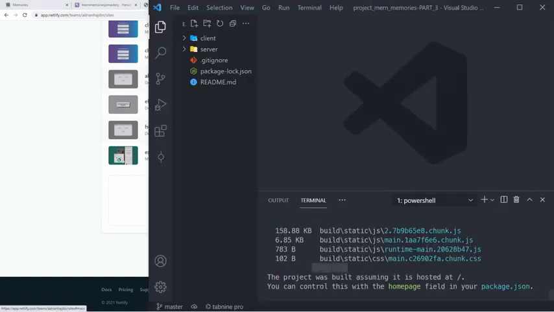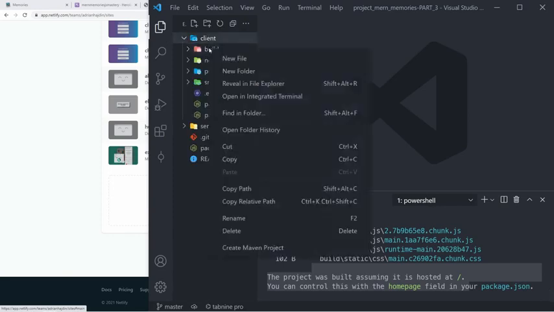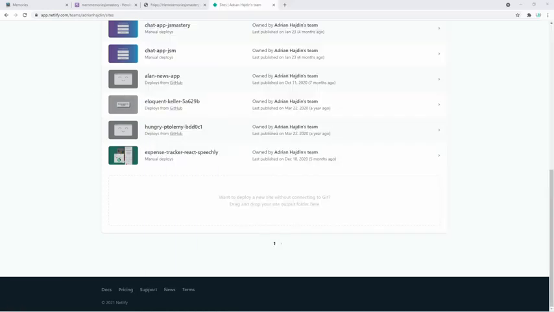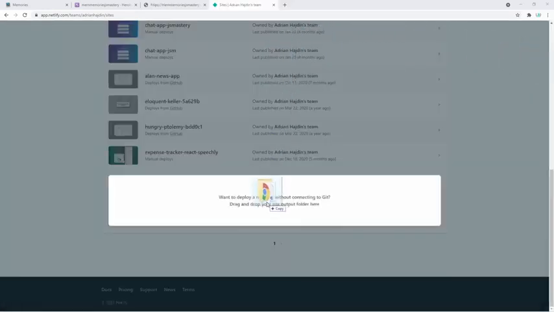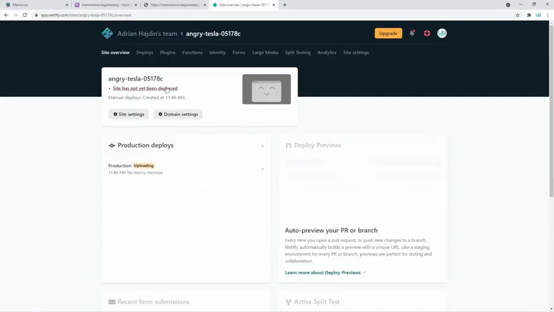So if we go back, you can see that the build is successfully finished, and in the client folder, you should see a new folder called build. You can right-click it and click Reveal in File Explorer. And finally, the only thing you have to do is to drag and drop the build folder, not the entire client folder where our code is, just the build folder. Once you do that, our app is going to be deployed in a matter of seconds. There we go. It's deployed.